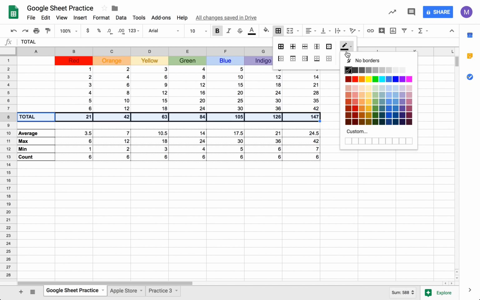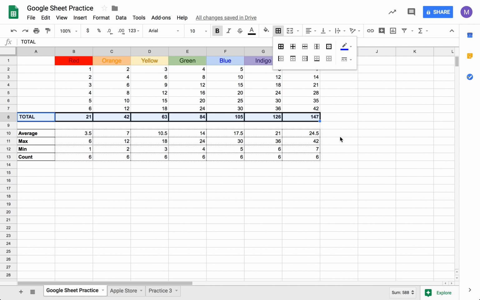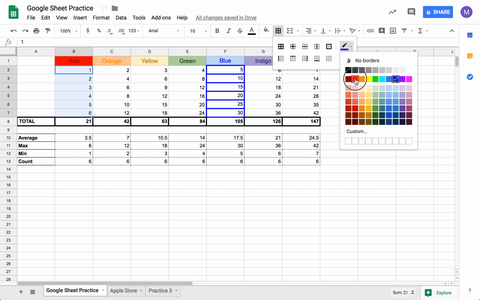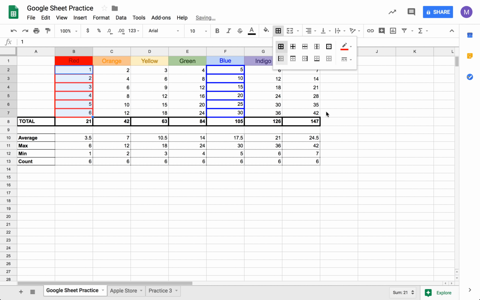Now, these are the options for how you would do that. You could even do a border color. Say you want all your blue ones to be blue, and all your red ones to be red. Okay, go ahead and make all of these the colors. Pause it and make all of those the colors.